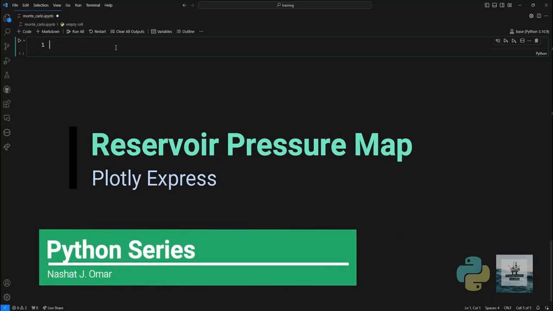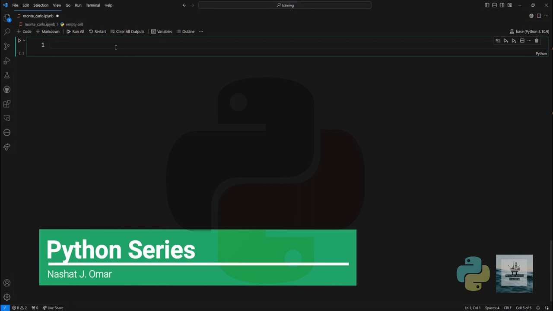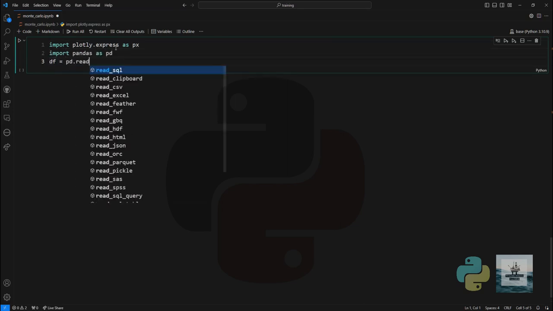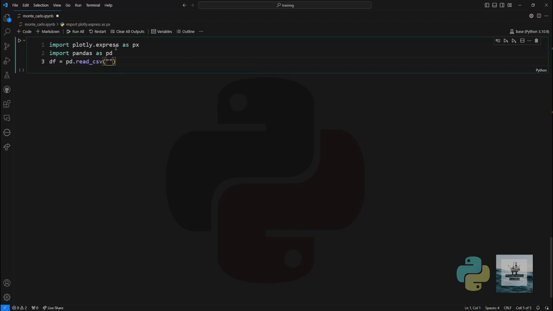In this video, I'll show you how to create a map density plot using Plotly. The first thing we will do is start by importing the important libraries, which are Plotly Express and Pandas. Pandas will be used to read pressure data on North Sea fields. So we will be using the read_csv function because it's a CSV file. Once we do that, let's see what columns we have.